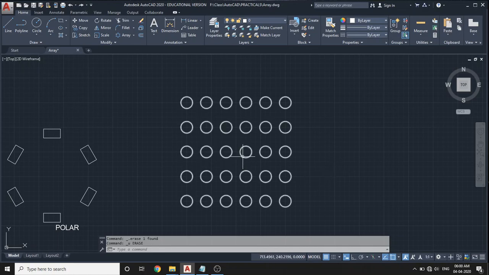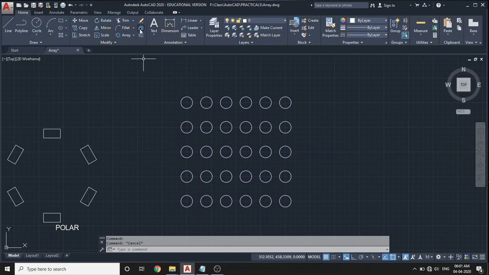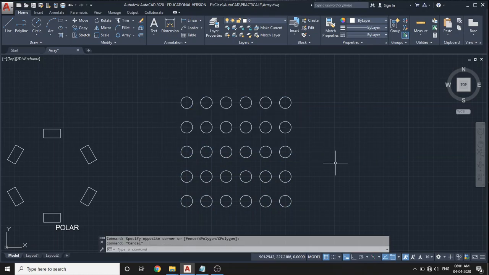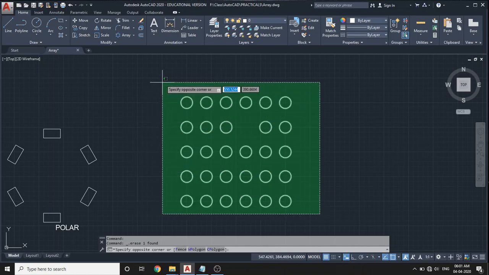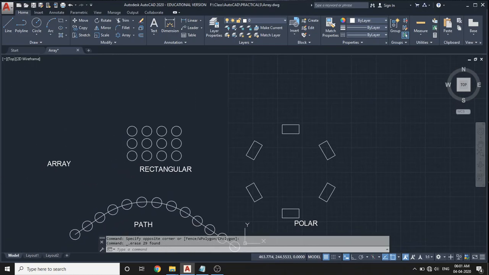Suppose you want to delete only one particular circle from this array, then first you need to explode it. For exploding, you can select the object first and click explode, or you can click explode first, then select the object you want to explode. Now you can see every item here is individually selected, and if you want a particular object removed, you can delete that particular object. So this is about a rectangular array.